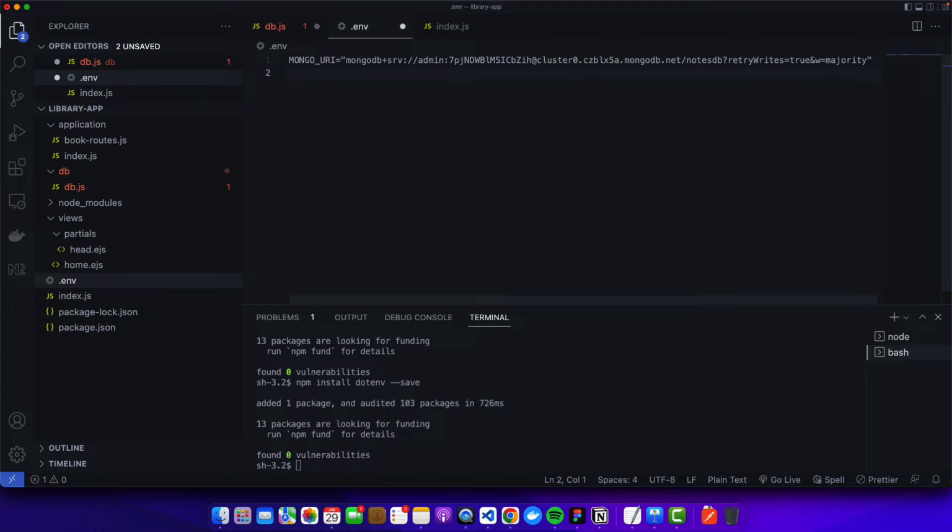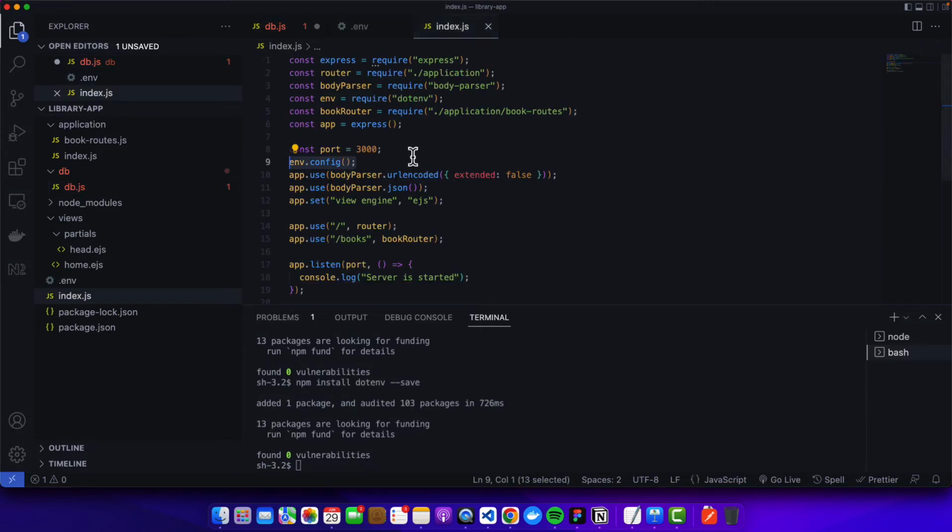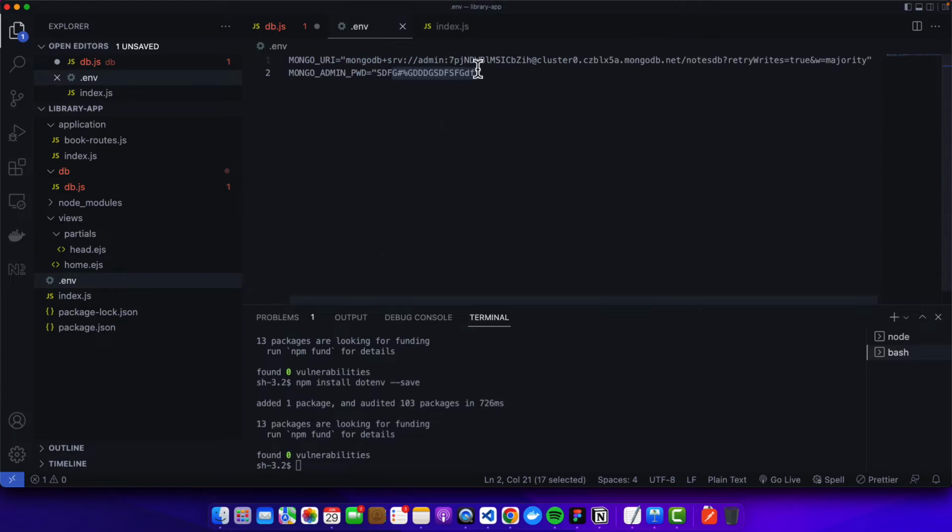You can create another variable like MONGO_ADMIN_PWD and put some string there, like this, and this will be imported onto Node.js. Now my index.js is injecting the environment variables.